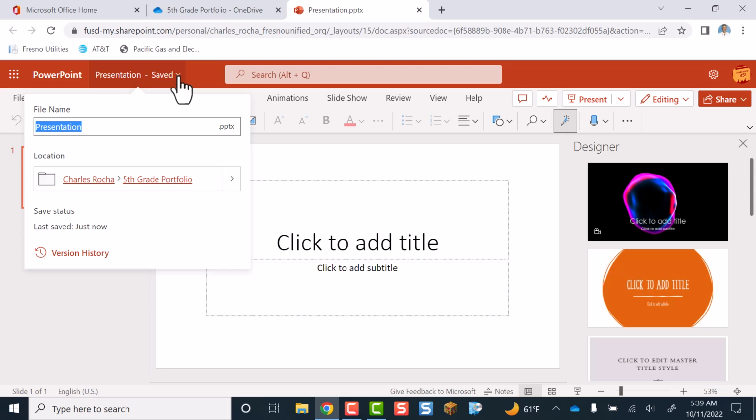We'll give it the name of the grade that you're in. So in this case, I'm in the 5th grade. So I'm going to name this 5th grade. I'm going to capitalize 5th grade portfolio.